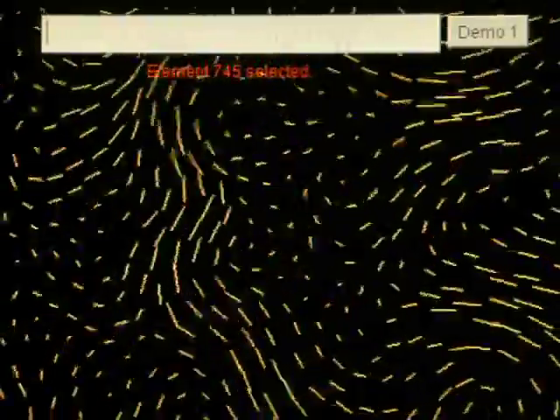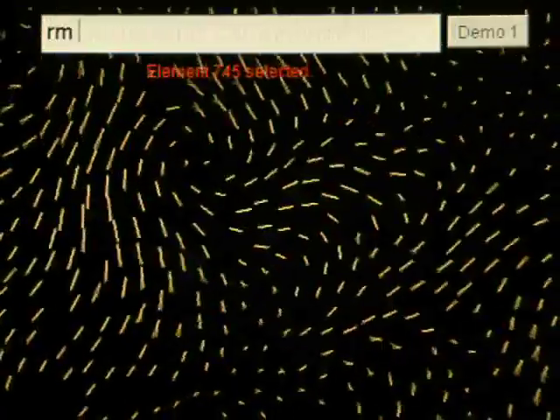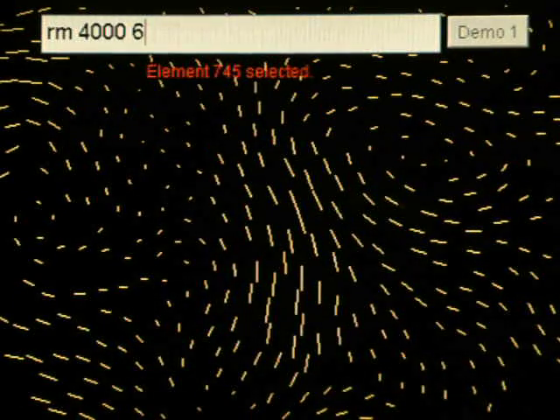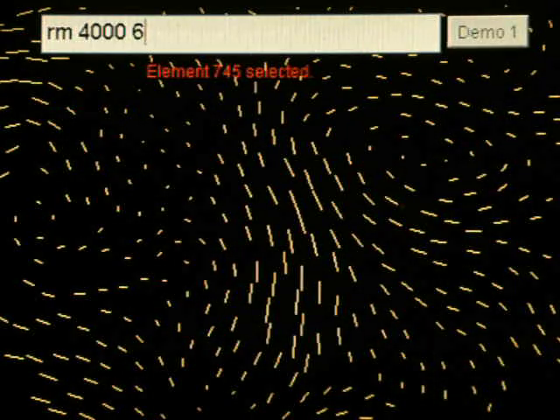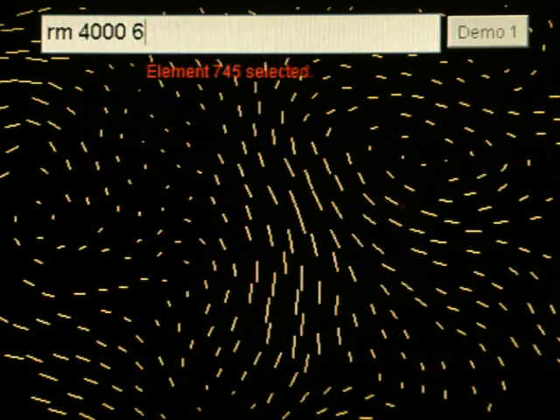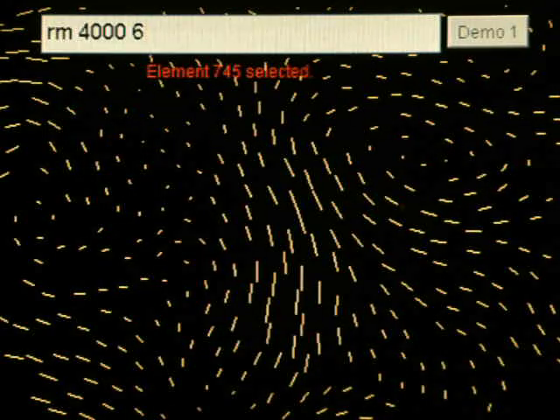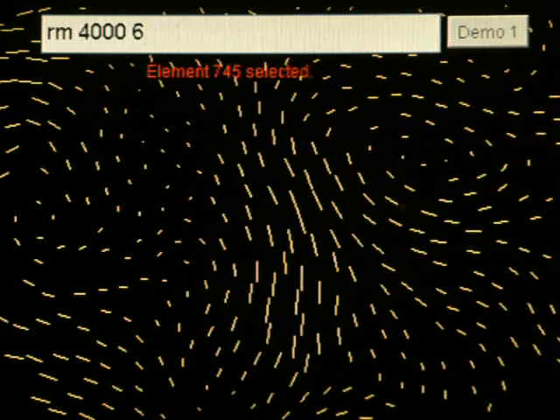I'm going to make a denser mesh. So RM 4000 and 6 connections per element. And it's just going to calculate and calculate and calculate. Make a big fat mesh so we can see the force vectors flow through it really well. So that's 4000 elements with 6 connections per element. And it's just going to glom it onto the current mesh too.